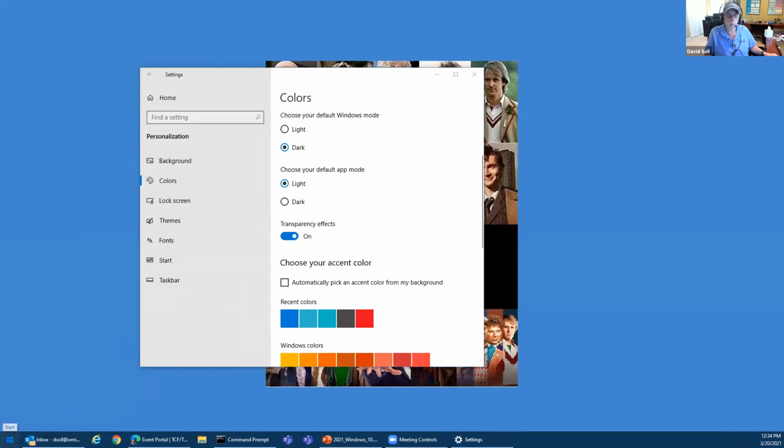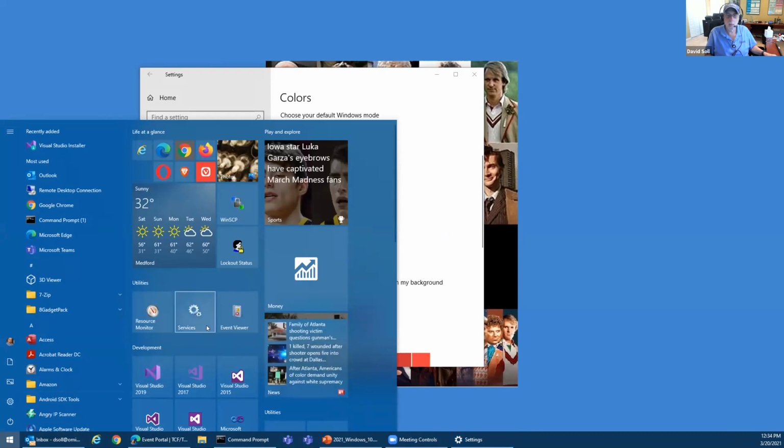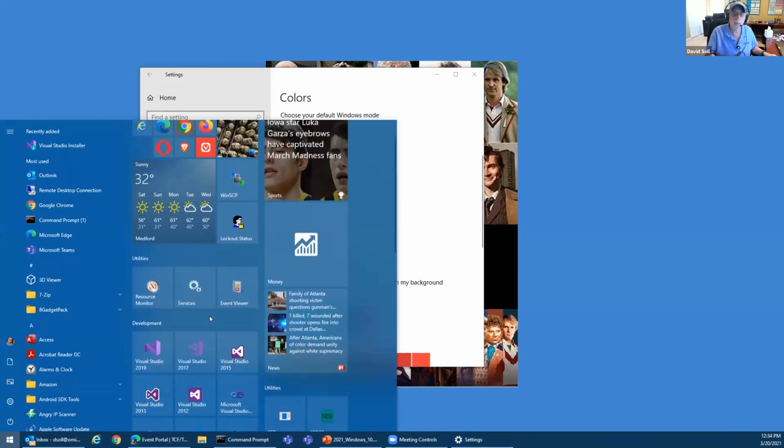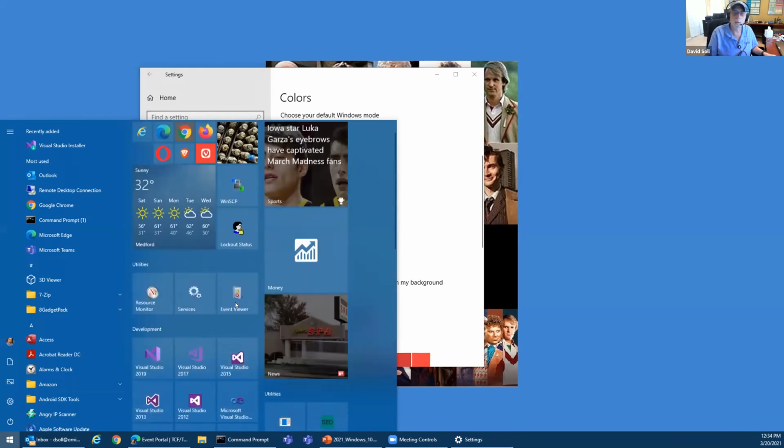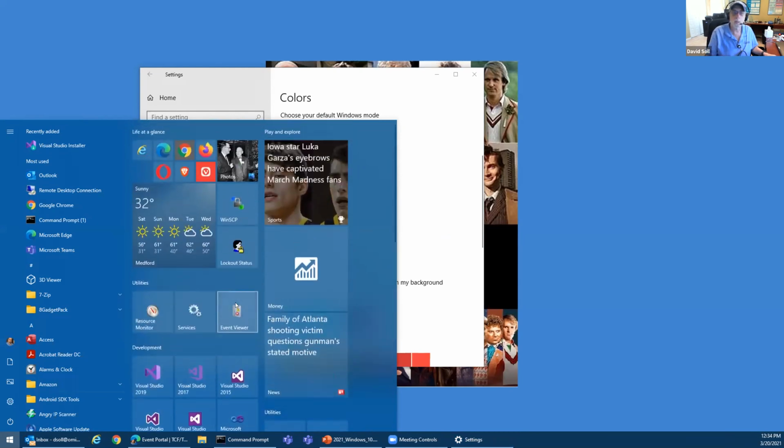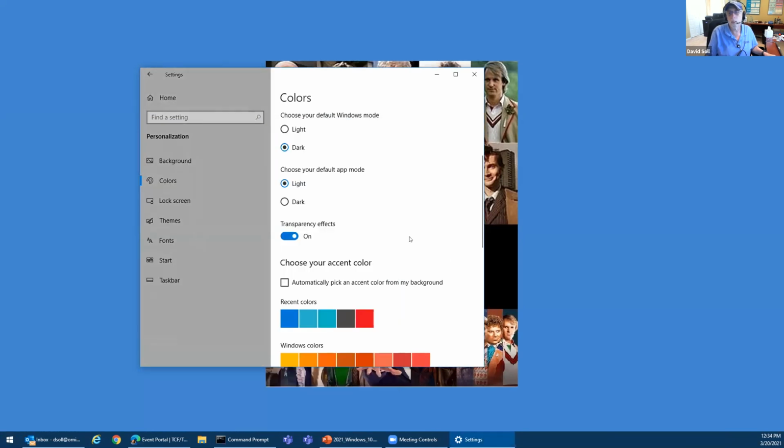And now I hit the start button. Notice how these are transparent, kind of as they scroll. You can see the background behind them sticks with the background. So you can kind of see through them now. So they're a little bit more transparent. Whichever is your particular favorite.